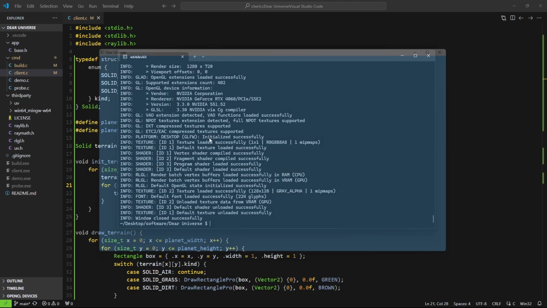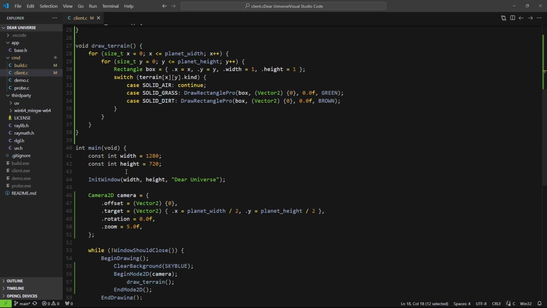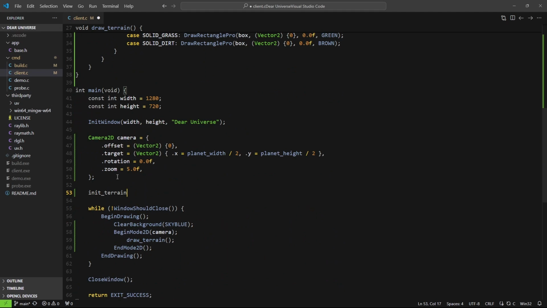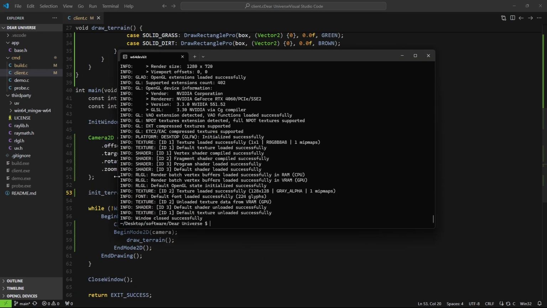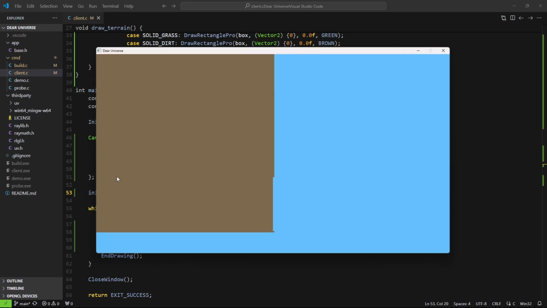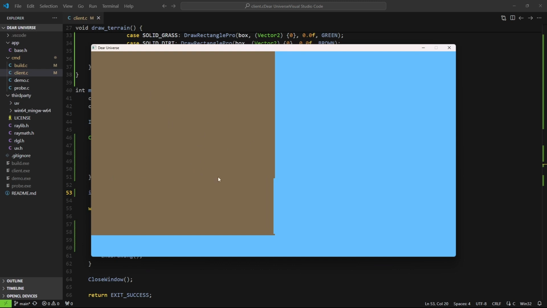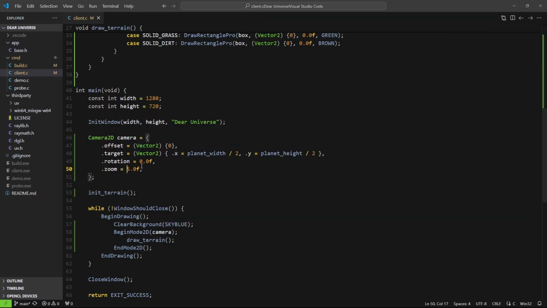Oh, but I need to call a function, yeah, of course. So let me call this function somewhere, probably here, doesn't matter. Right, so if I call this function there, okay, so I see a bunch of terrain. Cool. And yeah, so let me decrease the zoom even further, like, I don't know, 25 maybe.